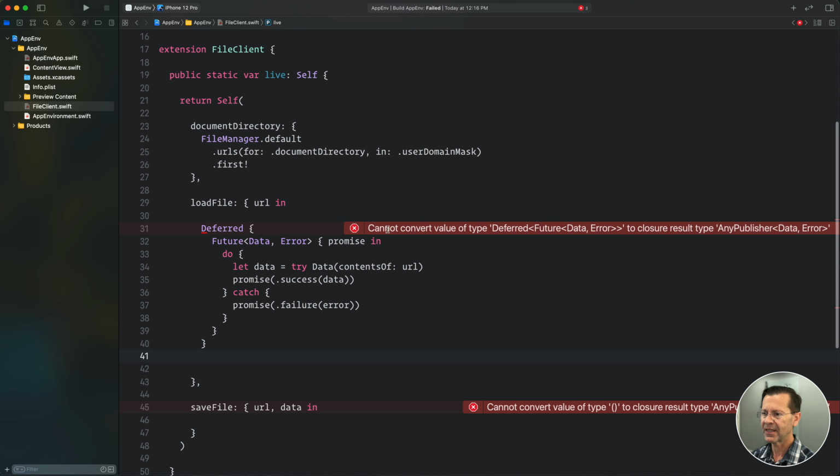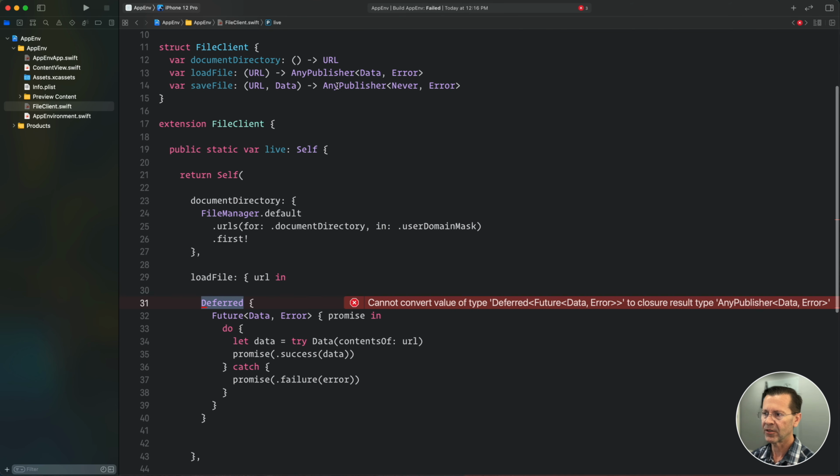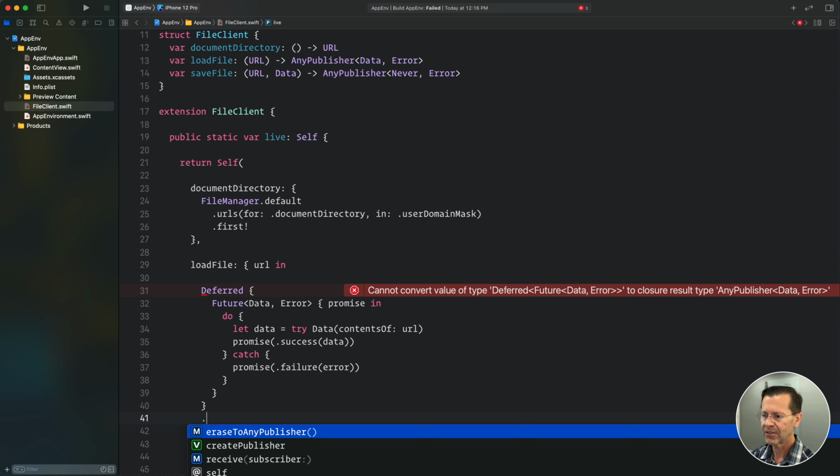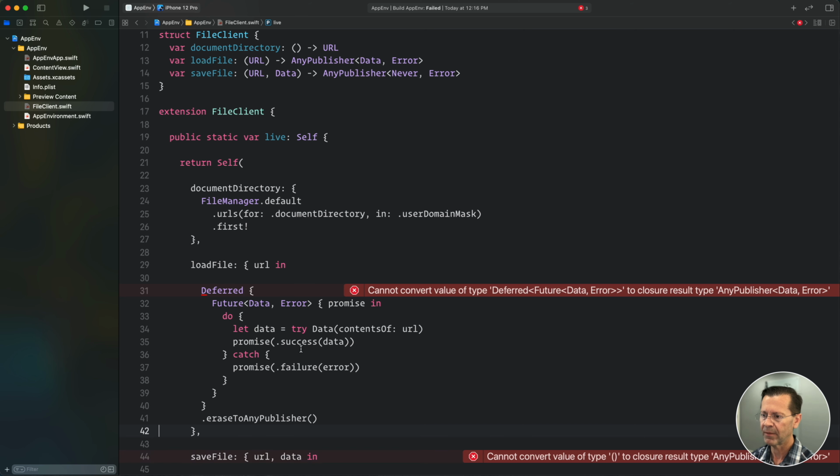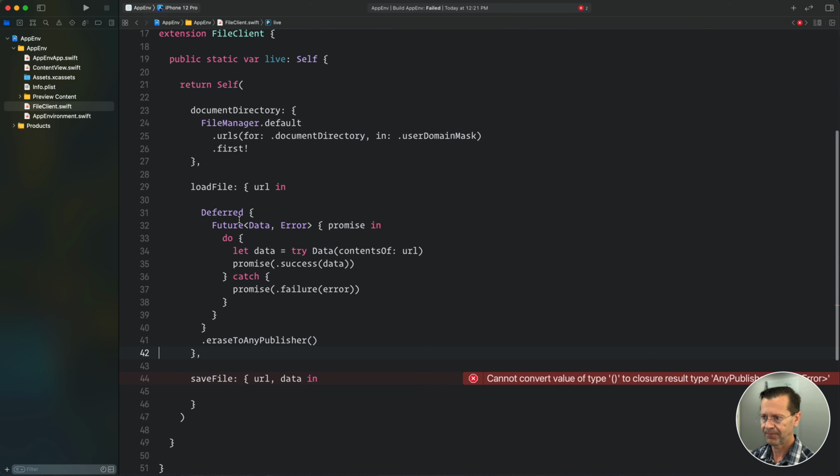The issue here is, as you can see with the errors, you can't necessarily return a deferred publisher here, because we have type erased that to AnyPublisher. We don't want to know whether it's deferred or not, or a future or not. That's really irrelevant to us. All we want is the data. So in this case, we just say eraseToAnyPublisher. And what that does is say, don't worry about the type, just return it as an AnyPublisher, but we know that internally it's actually deferred, running a future, loading our data.